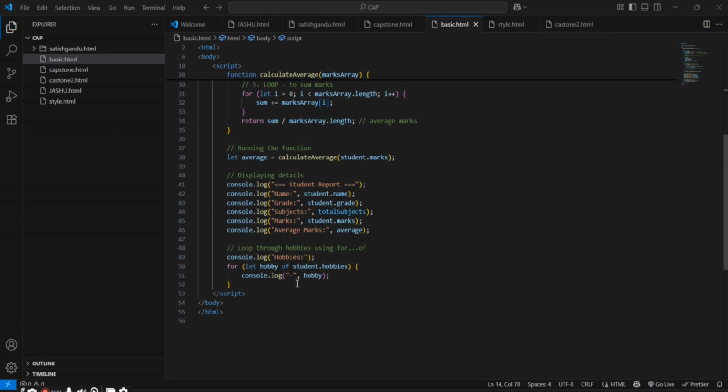Next, we can discuss loops. Finally, a loop allows you to repeat code without writing it multiple times. The most common loop is the for loop. Here, suppose we take for let i equal to 0, i less than 5, i plus plus, console.log prints the number i. This loop prints numbers from 0 to 4.